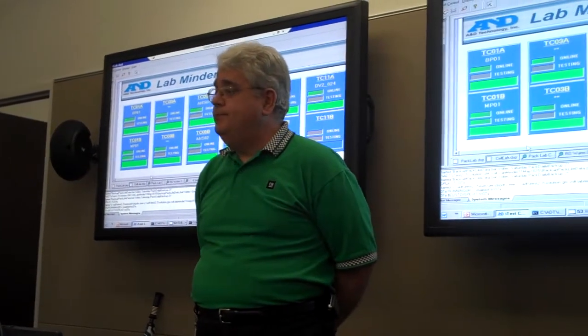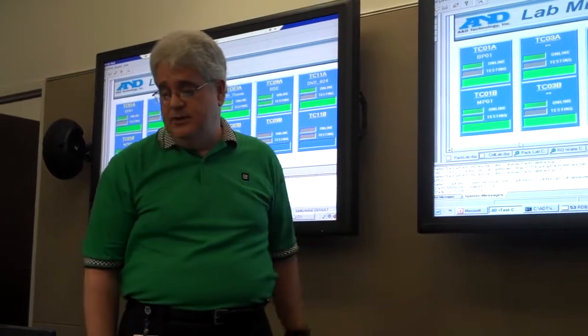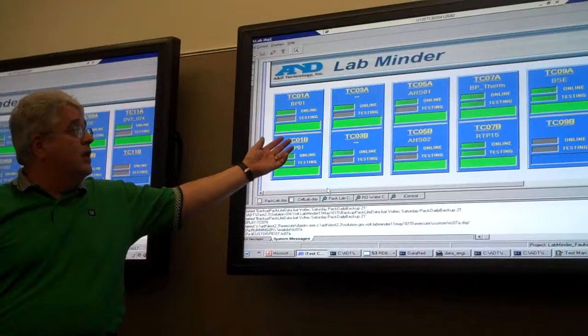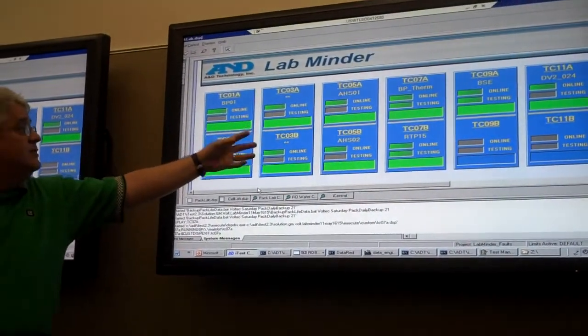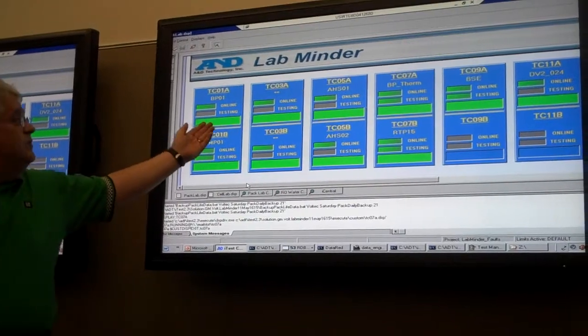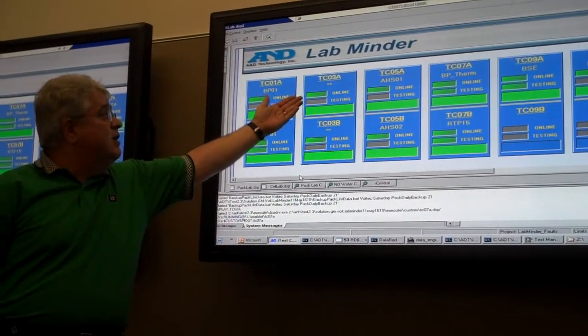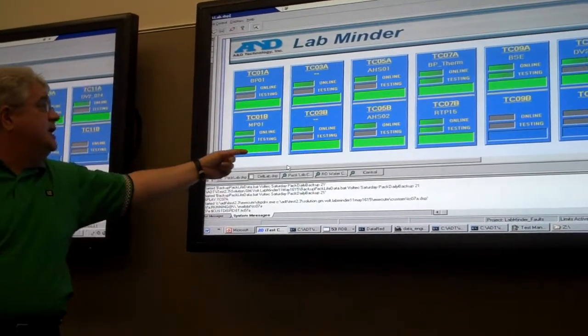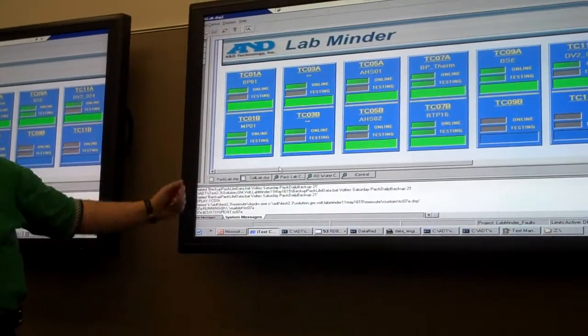This is on the web, and it will come up and give us this screen right here first. This is just a brief summary of what's going on in the lab. You have the different test cells numbered. Scroll down to see the other half. But from this, you can see if the cell is actually online, available for testing, if it's actually running testing, and if there are any issues with that particular test.